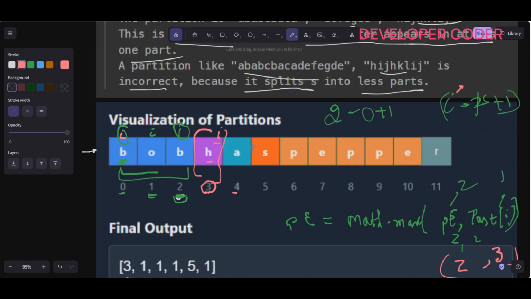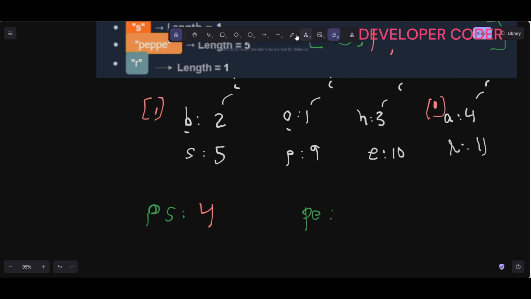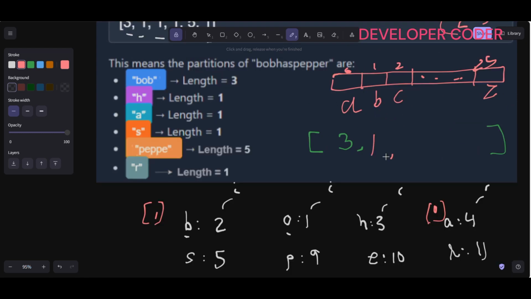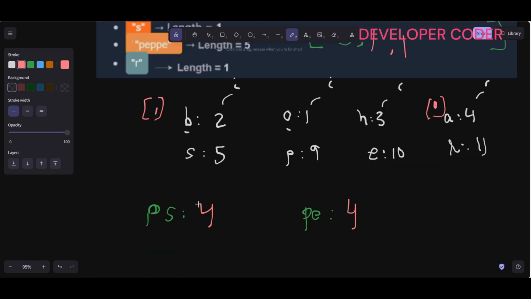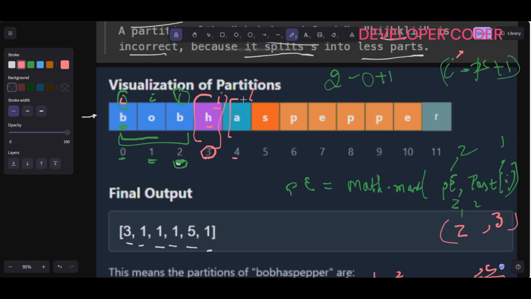Now next time my i is going to move here, and then I have to update the partition end. So partition end will become 4 now, and my i is also at 4, so I have to add one size here, and next time my partition start is going to start from 5. So this is how you are going to fill. This is done.